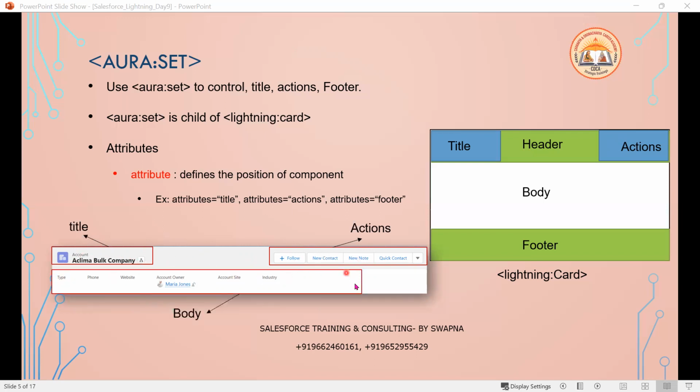So the header is divided into two different sections, title and action. And whatever you see here is called the body. This does not have any footer, and ideally the footer is not mandatory for every card. A few cards have a footer, a few cards do not. If there are any quick actions, they have to be placed here. The title has to start from this side.